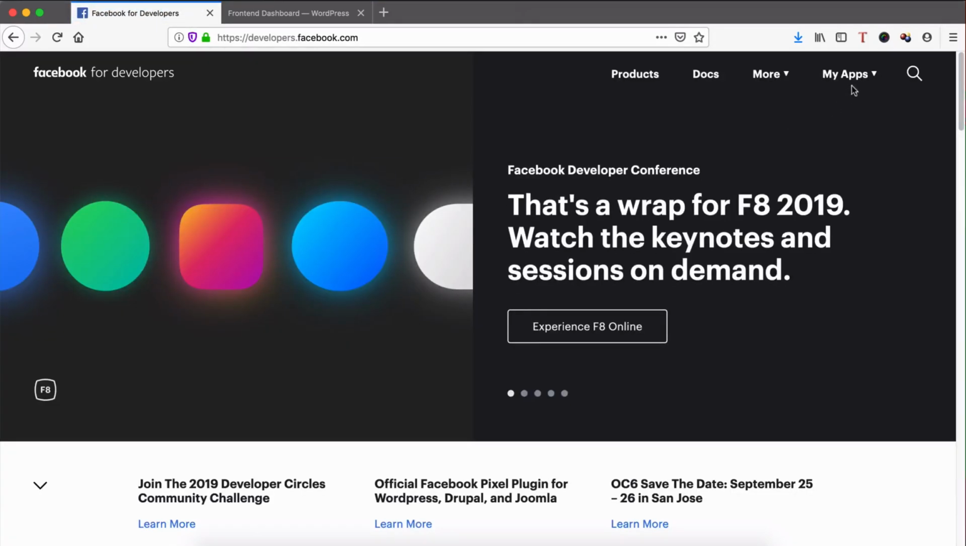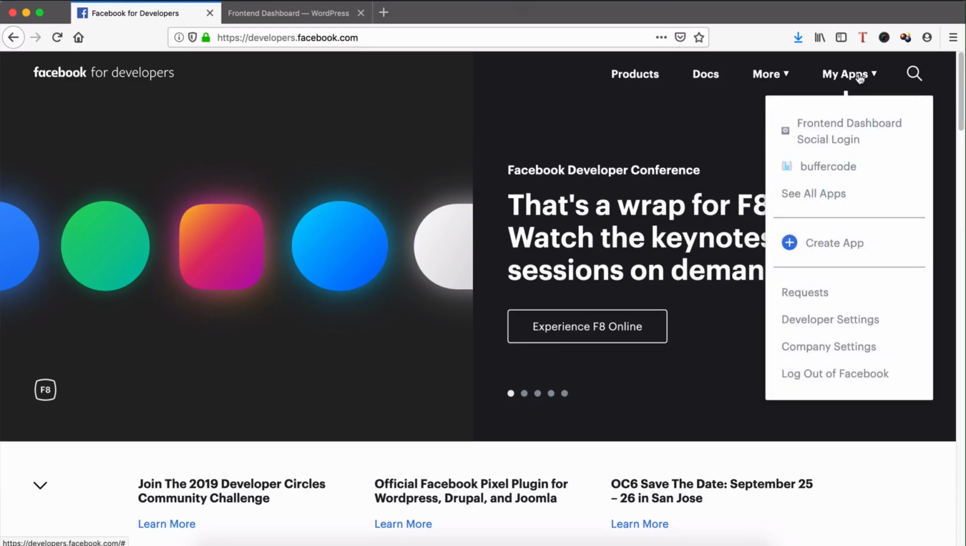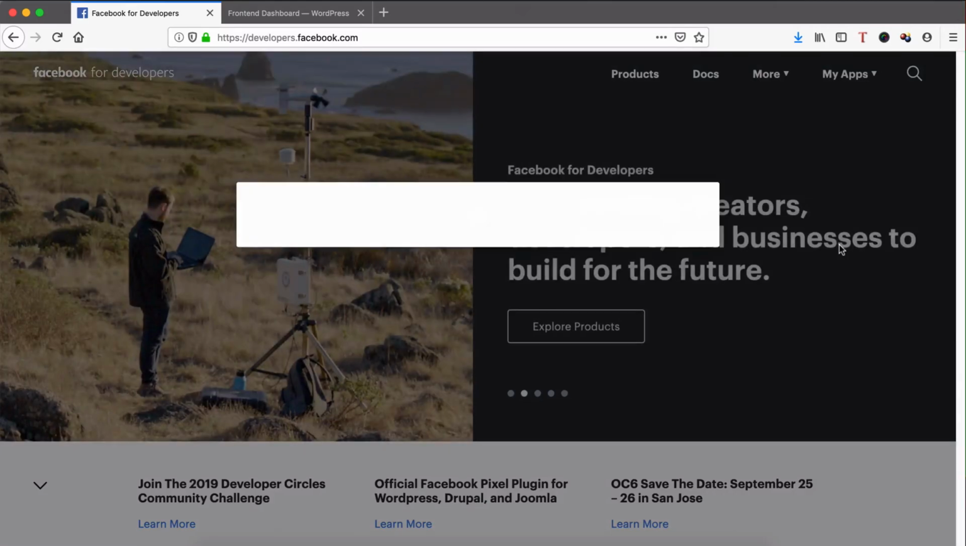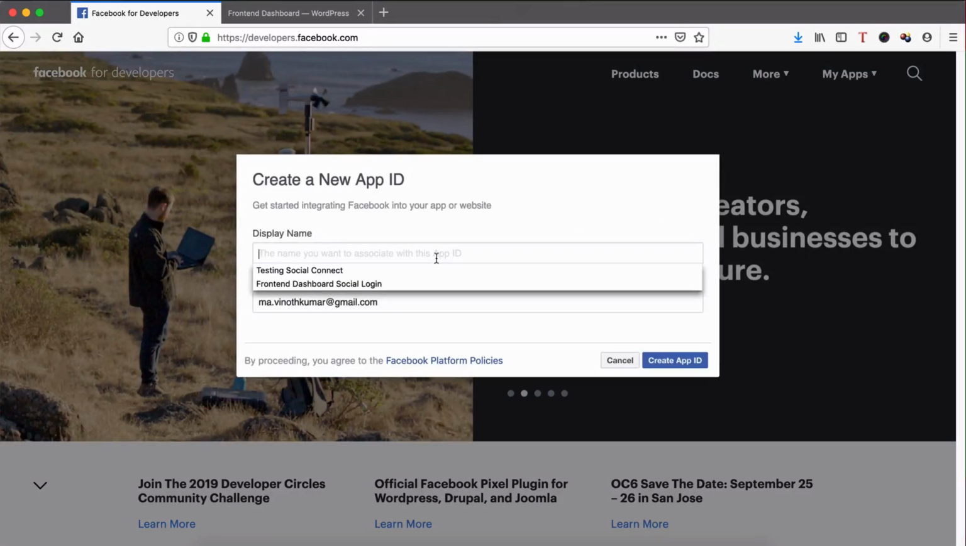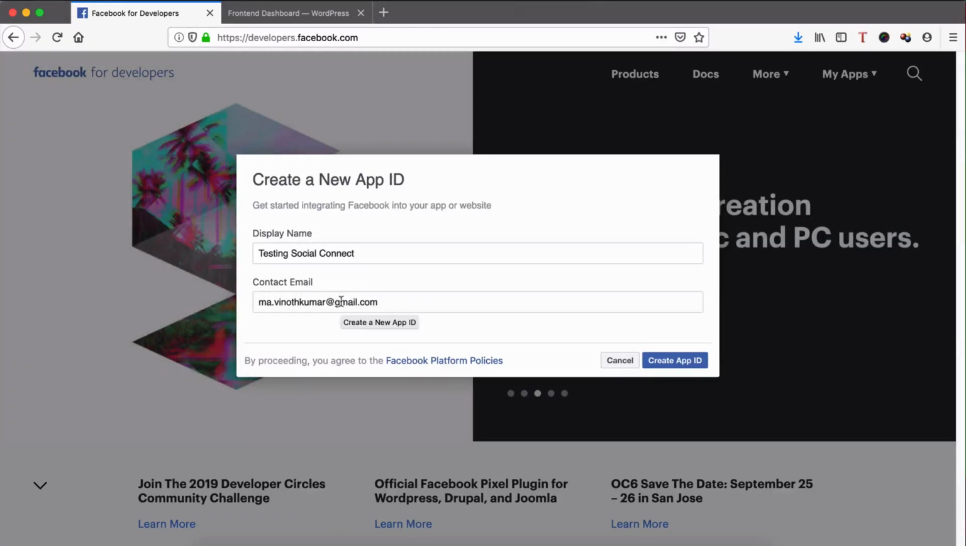Once you log in, you can see my app. Click it and click create app. So it will ask for a display name. So I'm going to give test social connect and contact email address and click create app ID.